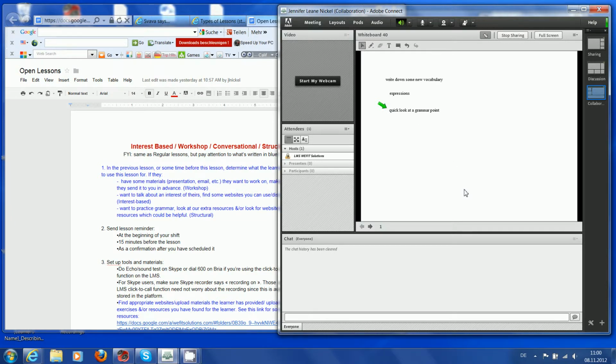And as usual for conversational lessons, you still need to write the lesson notes, and I still recommend doing it during the lesson. And at the end of the lesson, you still need to save the lesson notes as a PDF and upload to the meeting room. Same for the lesson recording.